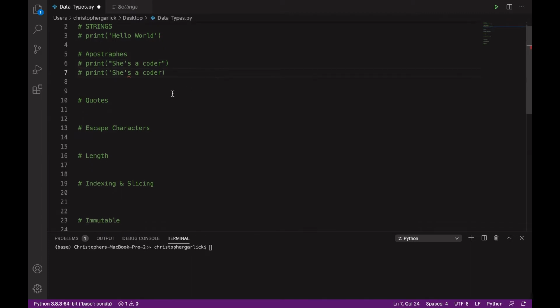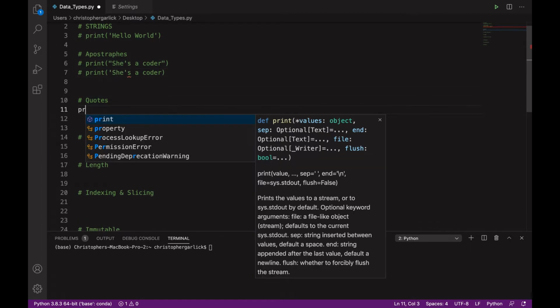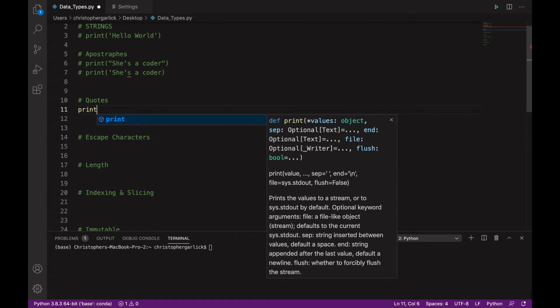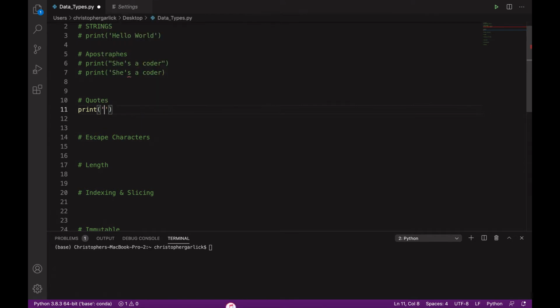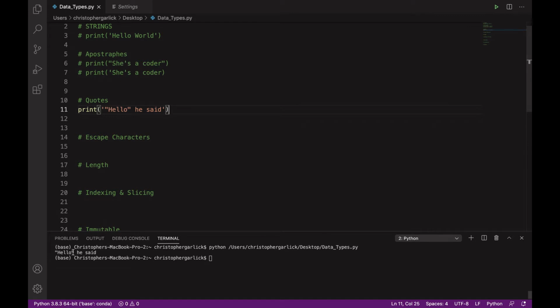So you can also do exactly the same with quote marks. If you were typing in something that actually contained a quote from someone, then you can type in single quotes and put double quotes inside of the single quotes and put hello, he said. And if I print this, then it will run with the quote marks actually there.